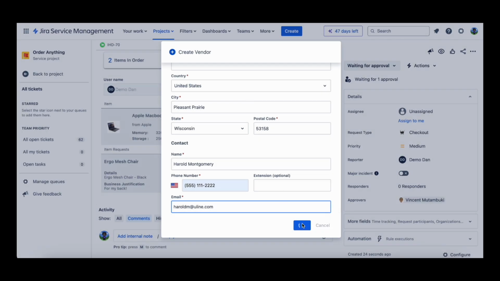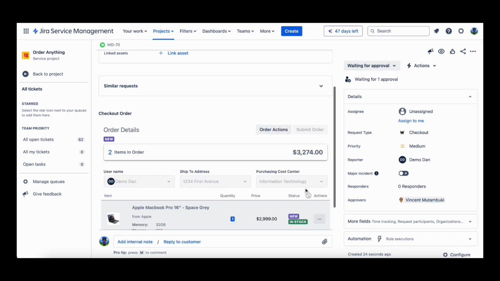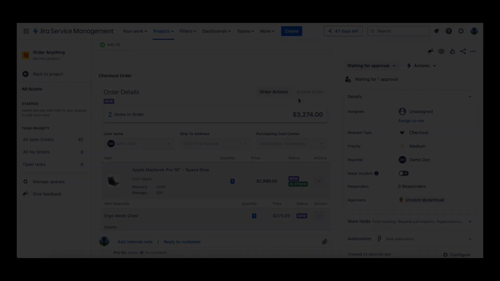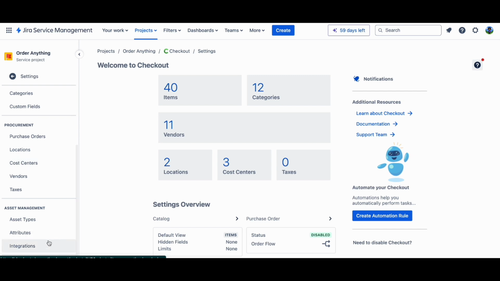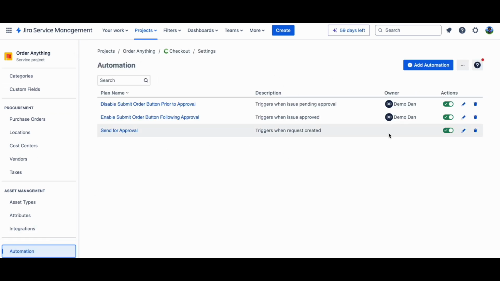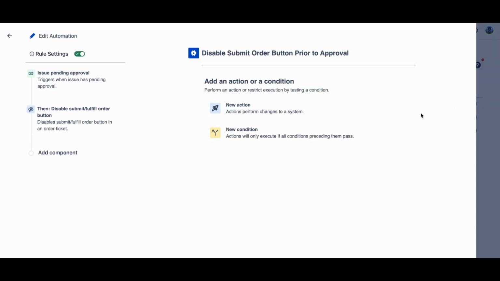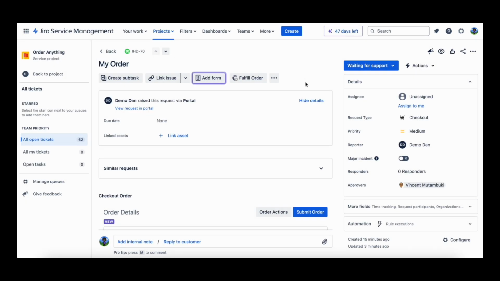Note that the Submit Order button is grayed out for this checkout order. This is due to an automation that the project administrator has configured within checkout for this project that disables this button until a checkout request is approved by a specified user. Once the request has been approved, the Submit Order button is enabled.